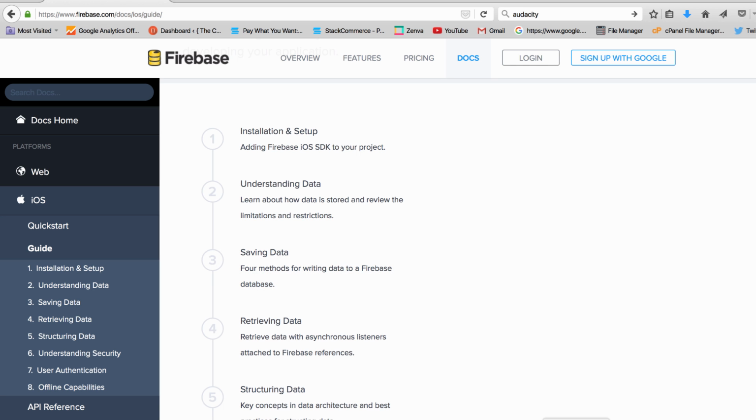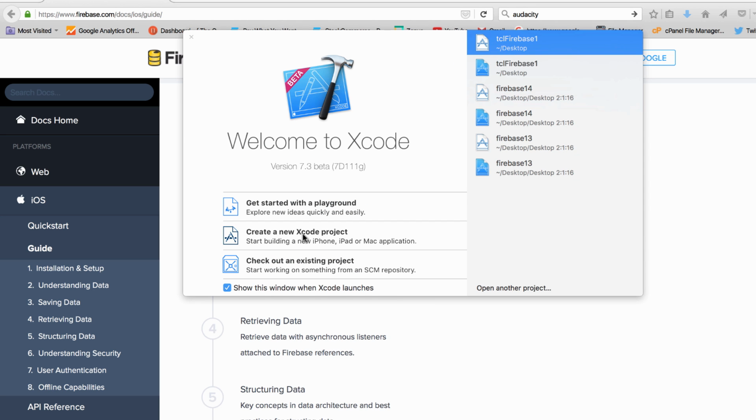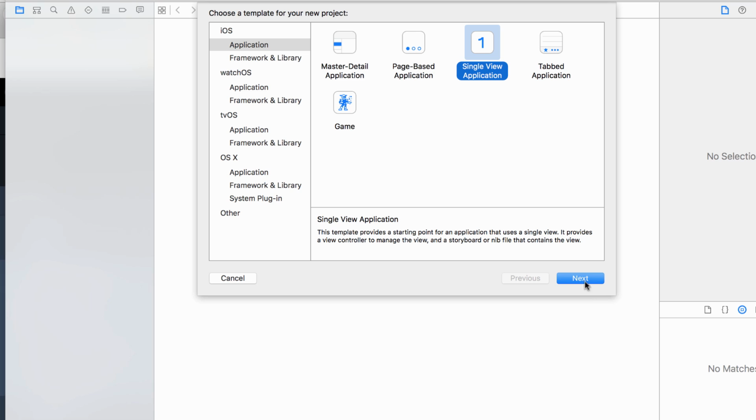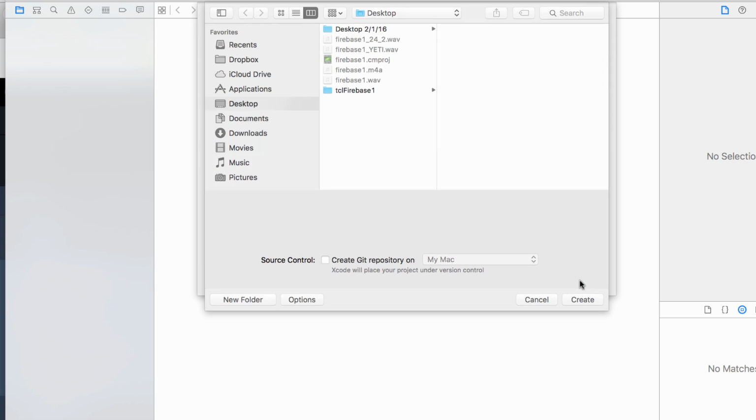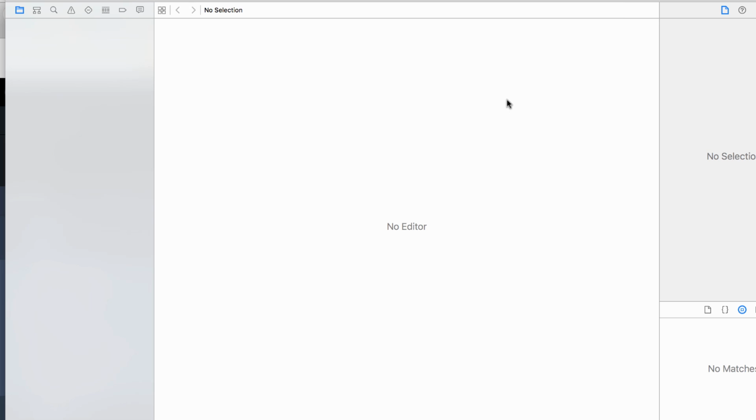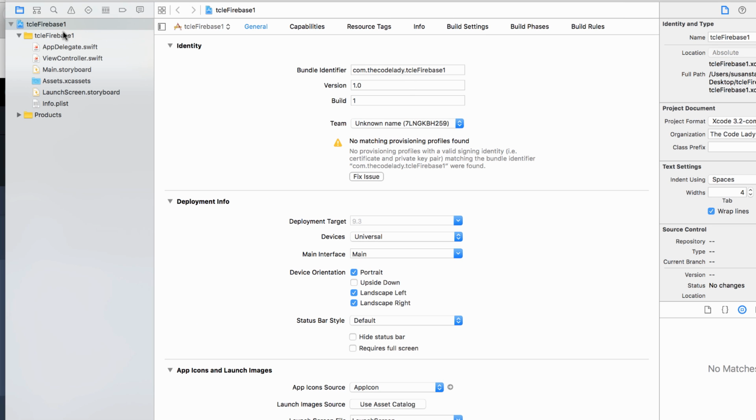I'm going to open up my Xcode, create a new project, single view application. I'm going to call this, let's see, TCL for the code lady. Make this lowercase, TCL, Firebase 1. Now, I already have one of these in here because I have done this before, but I'm just going to override it or replace it. Oh, no, I already did it. Okay, so we have TCL. Well, apparently I added an E. There we go. TCL E Firebase 1.